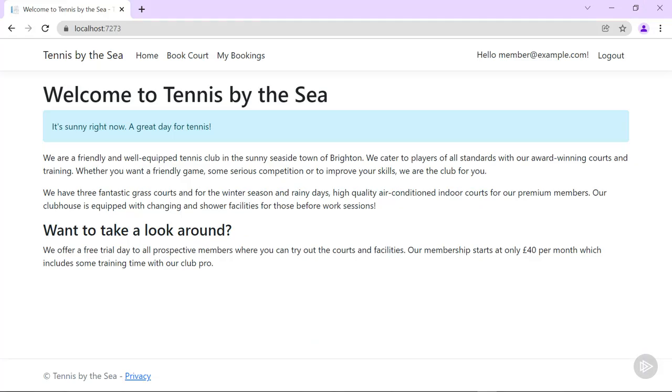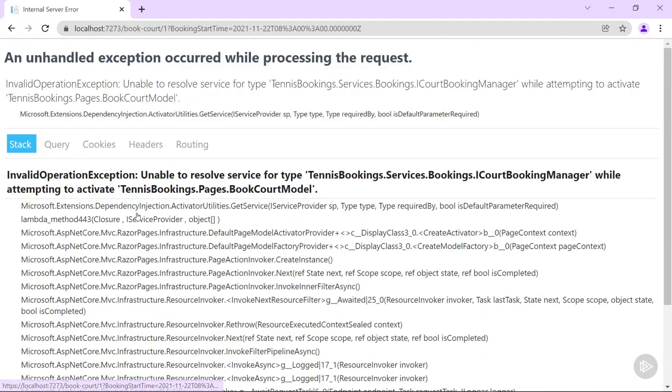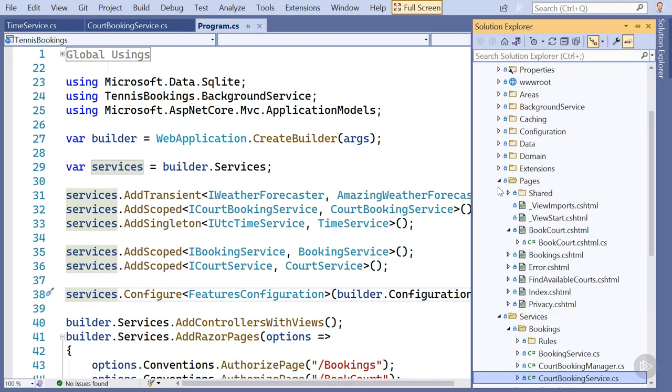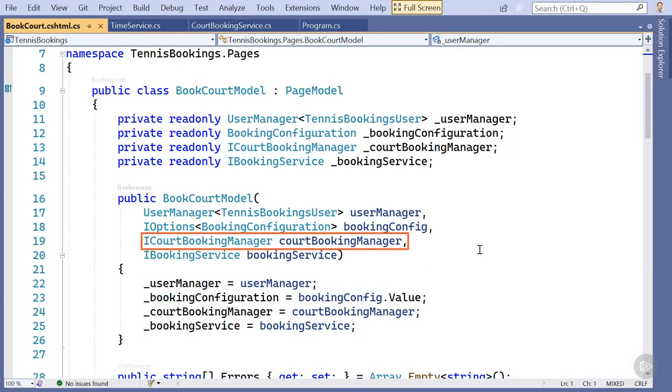We can now run the application and we can access the Book Court page. I'll try to make a booking for court number 1. Another exception is thrown because we have yet more required services. The exception only identifies the ICourtBookingManager, which is the first of the required services that's not available. The best thing to do here is to go and check the BookCourt model to review all of its dependencies. Most of these are already registered, except for the ICourtBookingManager, but it also requires some configuration injected using the options pattern, so we must remember to register that too.